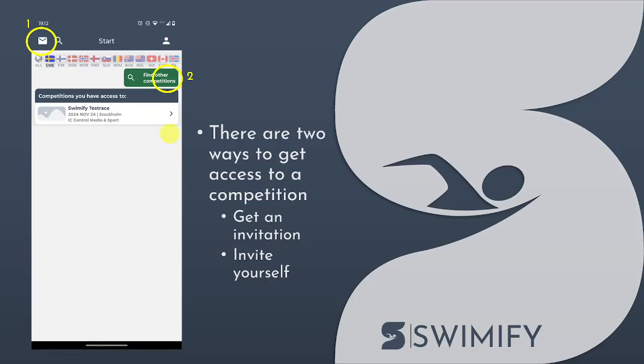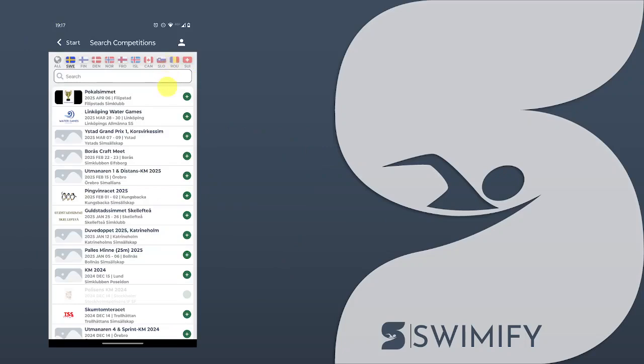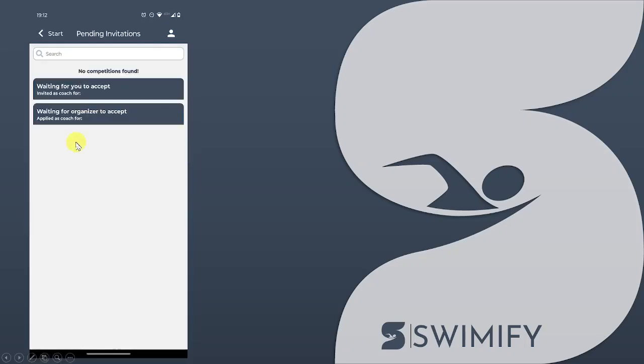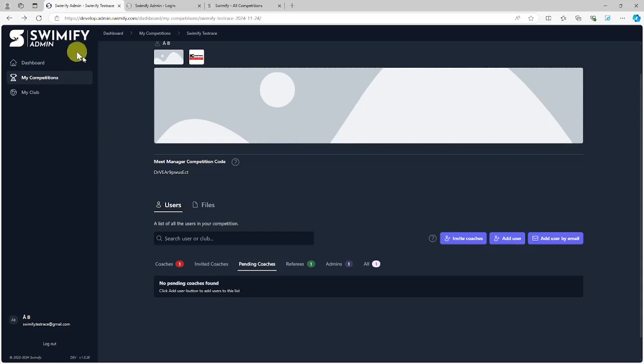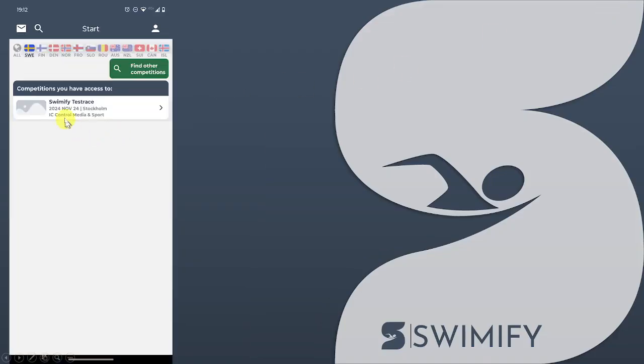If you aren't invited to a competition where you have swimmers and should have access, you can invite yourself. And that is done here under Find Other Competitions. You select the competition you want to have access to, and it will show up here under Waiting for Organizer to Accept. The organizer will get a request in Swimify Admin under Pending Coaches. They will accept your request, and the competition will end up here on the start page in your Coach app.